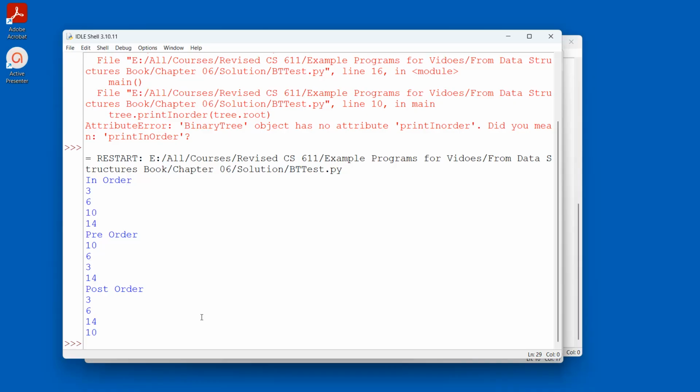So I hope this helps out on how to create binary trees. Next video I'm going to do is going to be on binary search trees.